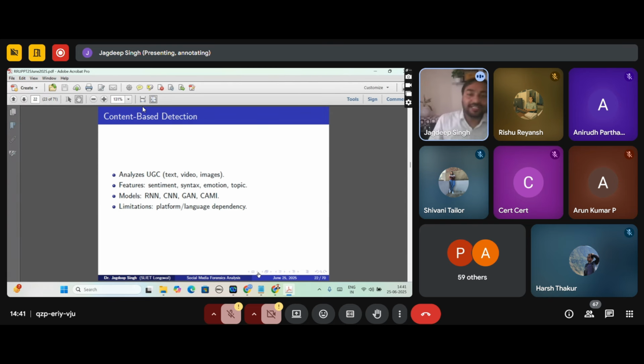Like you can start working on sentiment analysis. You can work on the part of emotions. You can pick any topic, and with the help of deep learning techniques like RNN, recurrent neural network, CNN, convolutional neural network, GANs, and CMI. With the help of these models, you identify the misinformation, as well as mitigate that misinformation online.